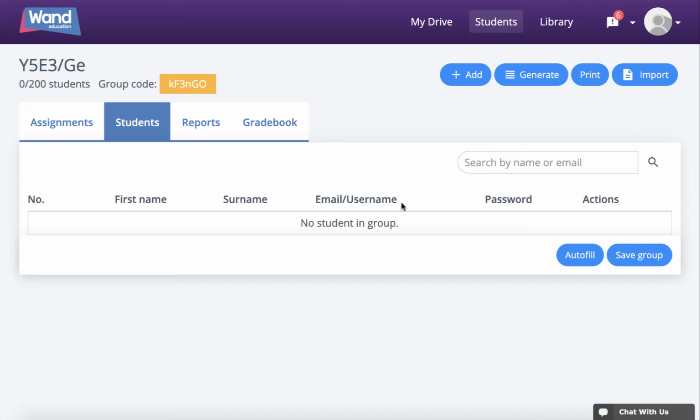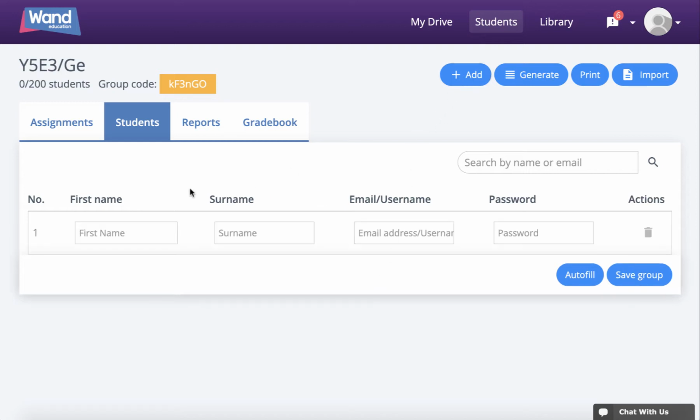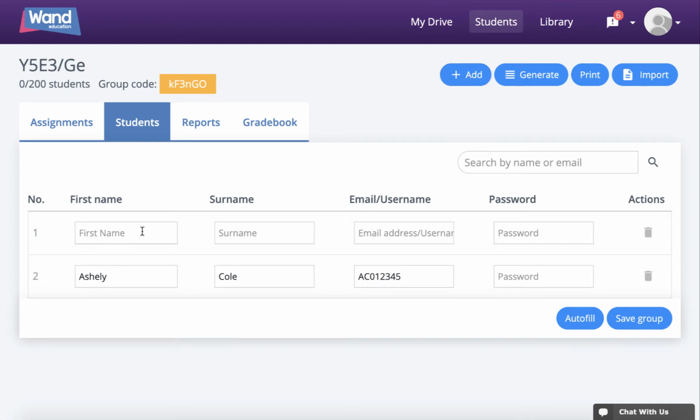To add students, press the Add button and fill in student first name, surname, and student email or username. You can add more students. And you can always use the autofill option to automatically fill in student details.